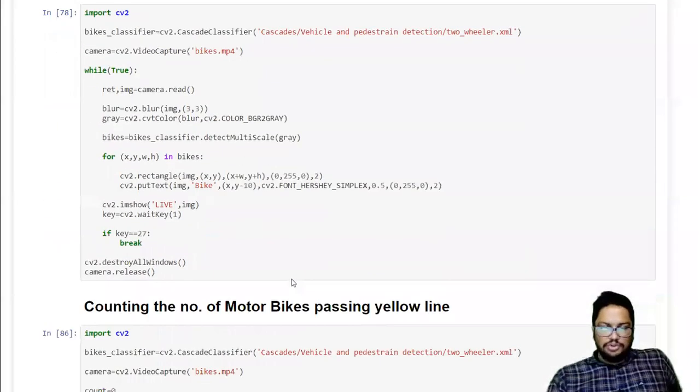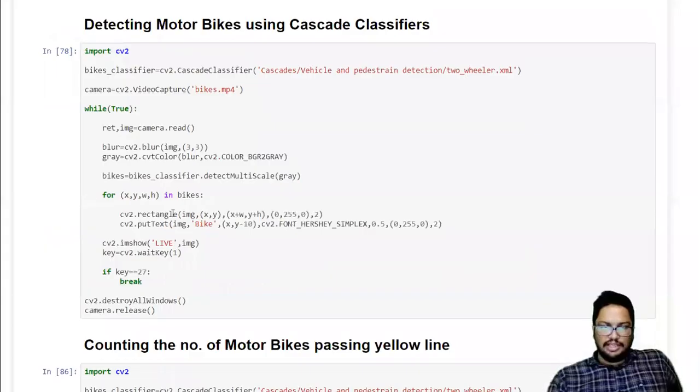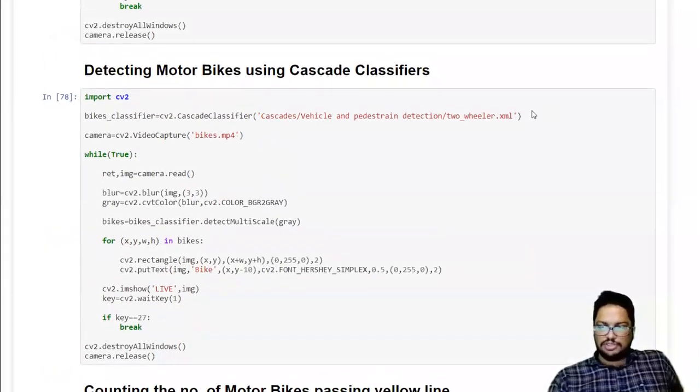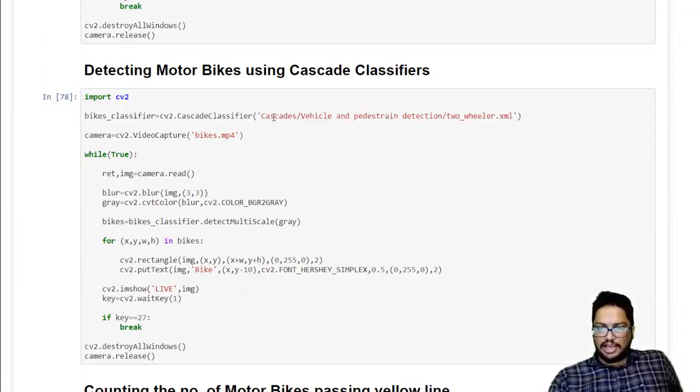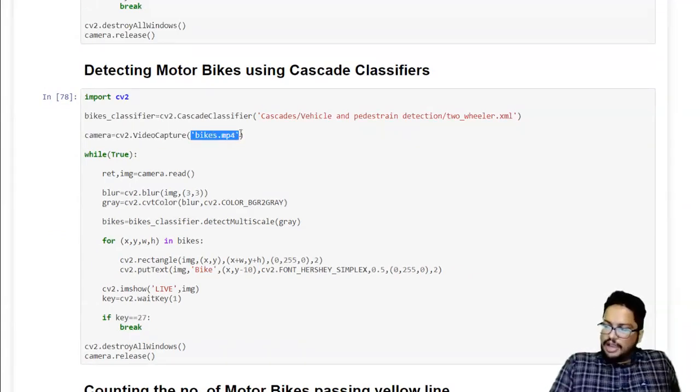So what we'll do is simply we have the image source, right? We have the cascade classifier loaded, the cascade vehicle and pedestrian detection two-wheeler XML. So this is the cascade classifier, right? And we have the camera source or the video source. So we use this bikes.mp4, an available video, but you can do this for your camera as well, right?